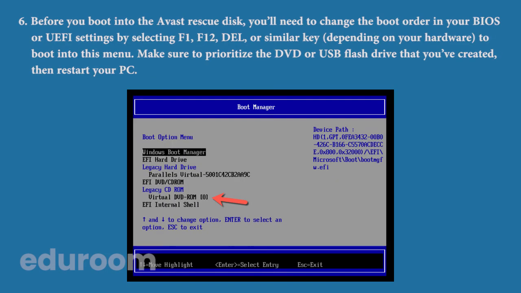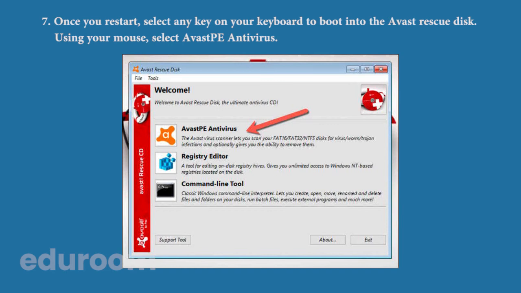Before you boot into the Avast rescue disk, you'll need to change the boot order in your BIOS or UEFI settings by selecting F1, F12, Del, or similar key, depending on your hardware, to boot into this menu. Make sure to prioritize the DVD or USB flash drive that you've created, then restart your PC. Once you restart, select any key on your keyboard to boot into the Avast rescue disk. Using your mouse, select Avast PE Antivirus.